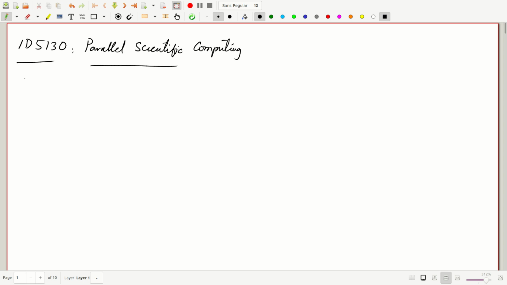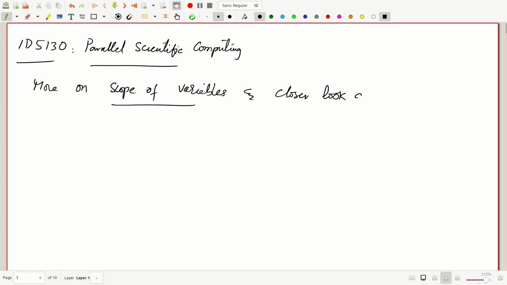Okay, so in today's lecture we're going to look at a little bit more on the scope of variables, as well as a closer look at the loops, with a few examples. All right. So coming to the scope of the variables.